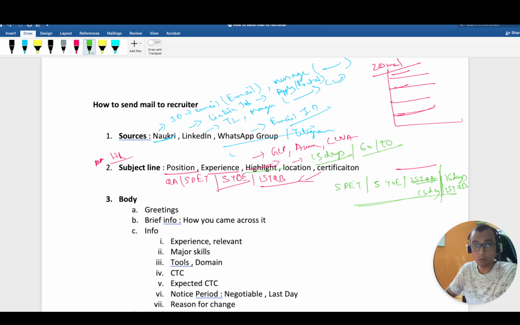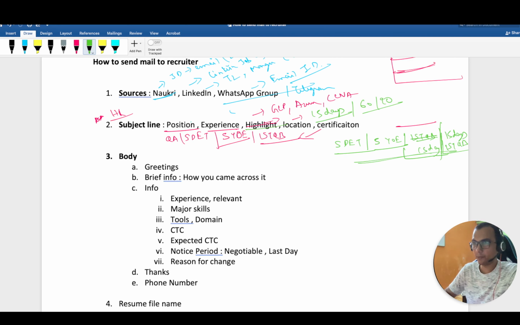So without opening the mail, the recruiter can see, okay, he's an SDET, 5 years of experience, he can join in 15 days, and he's also ISTQB certified. Then obviously he or she is going to open that mail. With this, 50% of our work is done. Now comes the other 50%.